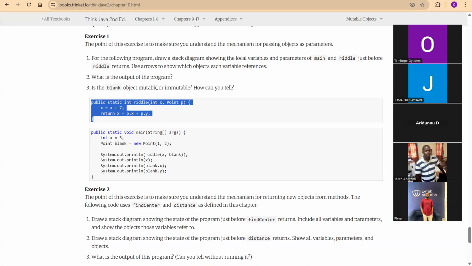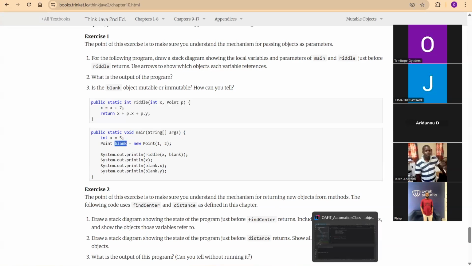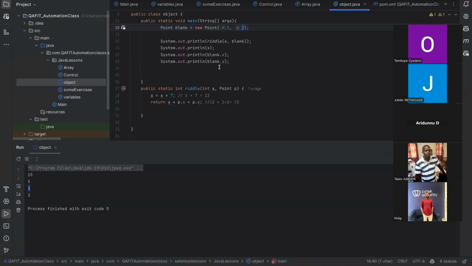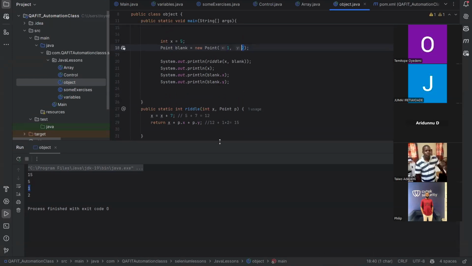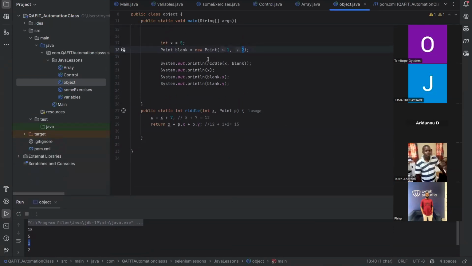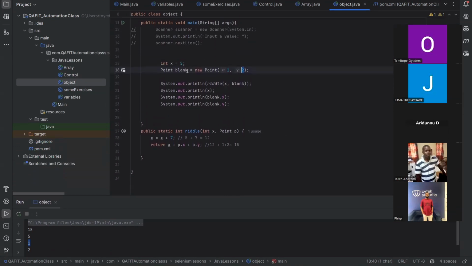Is the blank object mutable or immutable? How can you tell? So they are asking if this blank object is immutable. Let's look at this again. Okay, so the very first time the blank was instantiated, x value originally is what? 1, and then y is what? 2. However, for x, there is a value for x before now, which is what? 5. So what can somebody tell me about the blank object?